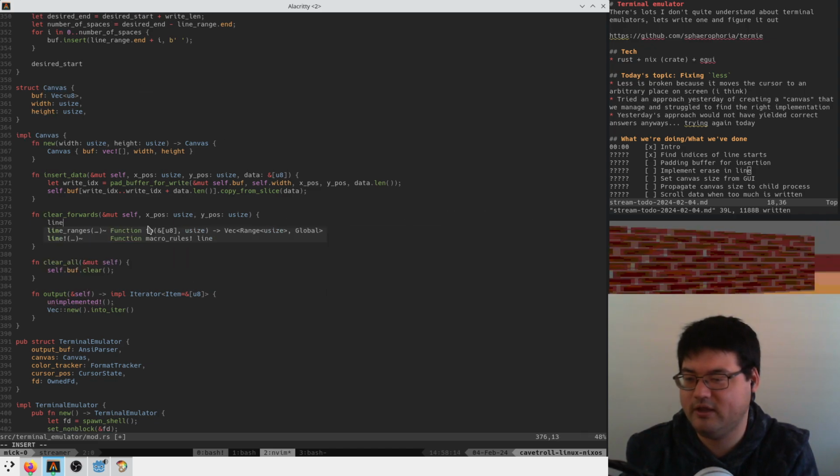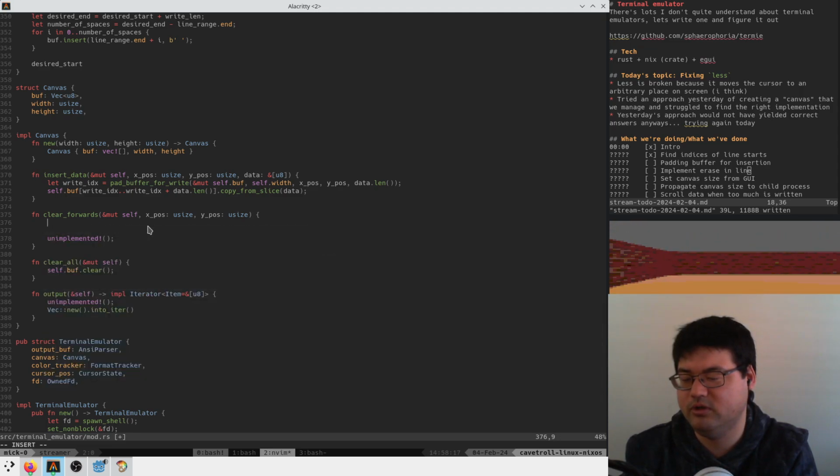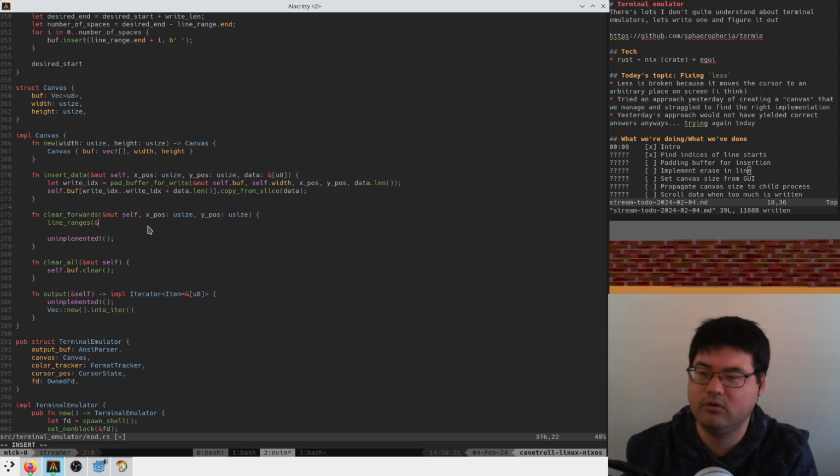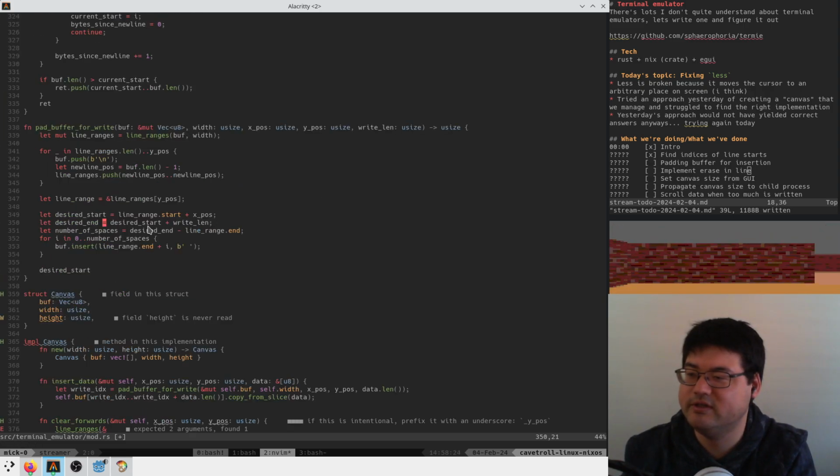Okay, so we need to find the buffer position that we're trying to clear forwards from. So we can say line starts, line ranges for what are the inputs to this?